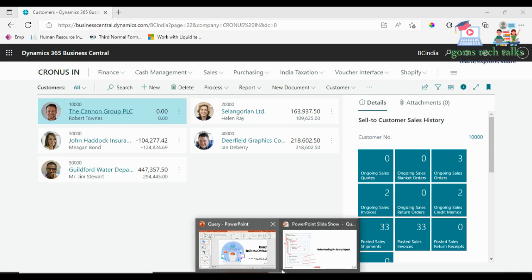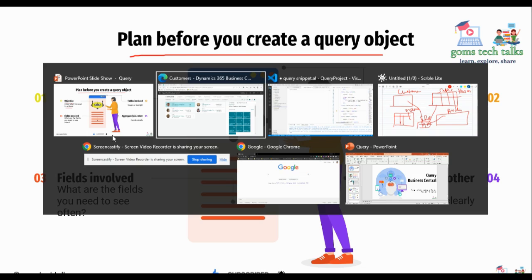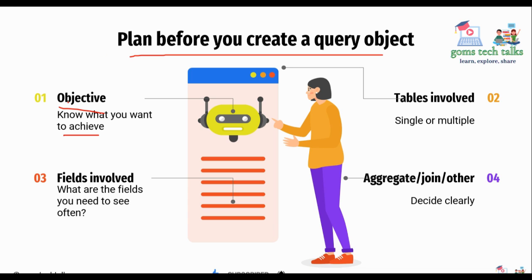So this is the basic snippet of the query. Before we write any query we have to plan properly. The objective is, you should know what you're going to do. So here you can see these are the queries, like customer ship to address, which address we have to ship to the customer, or what the credit limits of the customer are. Like this you have to plan. If you want to find the top 5 customers, then you should write top 5 customers. So I want to find the top 5 customers, that is the objective of the query. Which table is involved in the query?